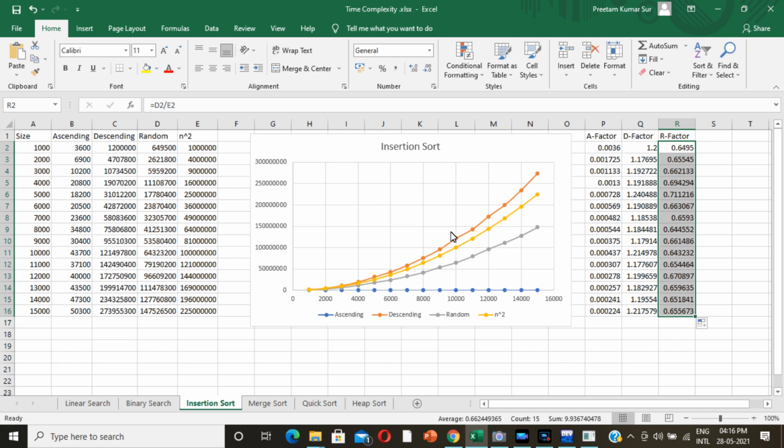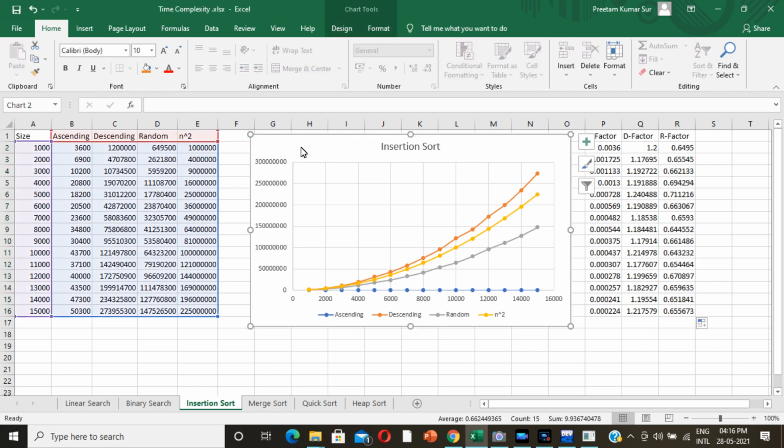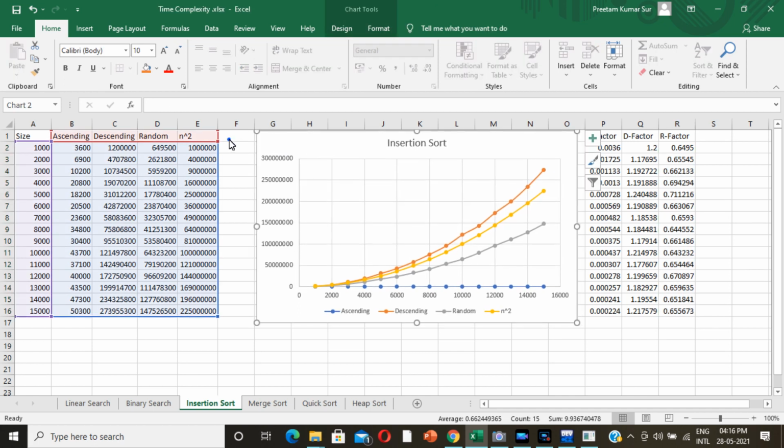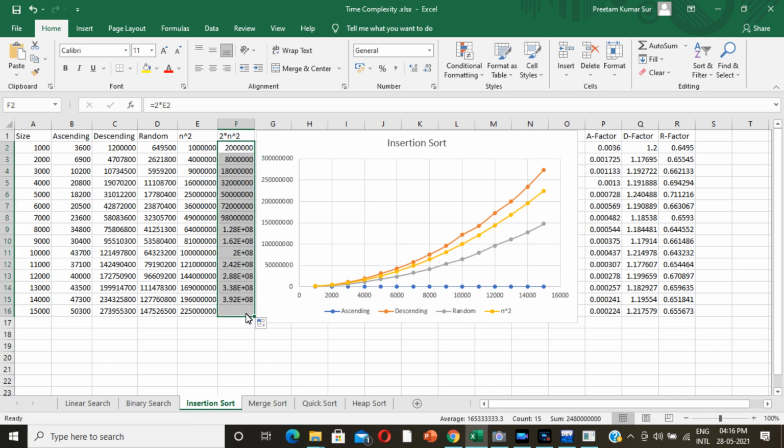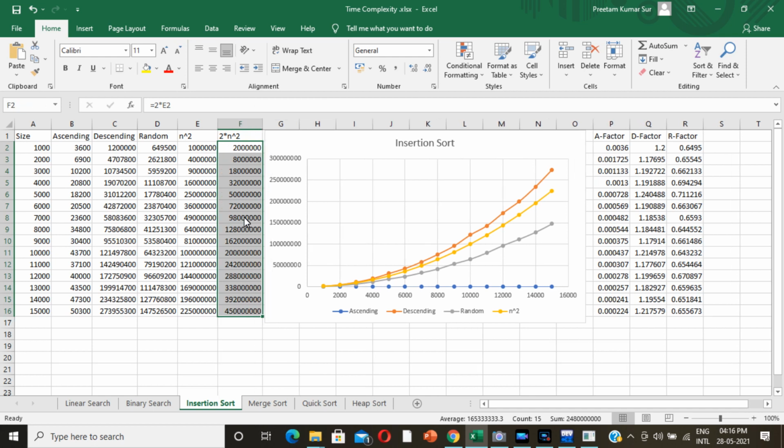Okay, so what we have to do, I will add another column over here, which will calculate nothing but twice n squared. So we'll just do twice into this n squared value. Okay, and we'll drag the value. So if I just expand it, this is what we get, twice n squared.